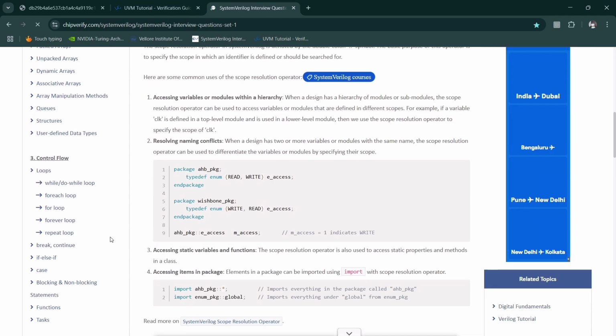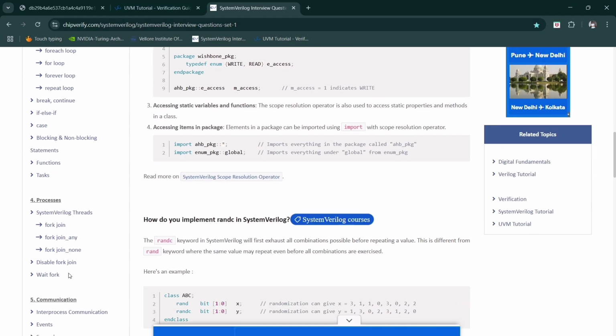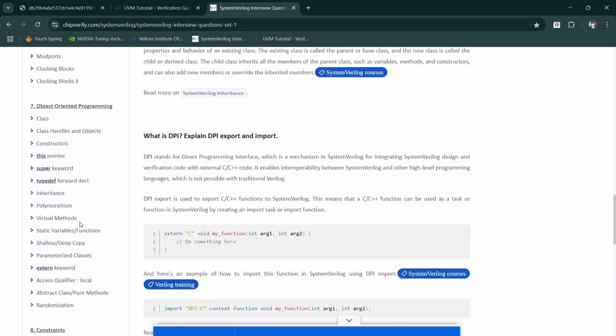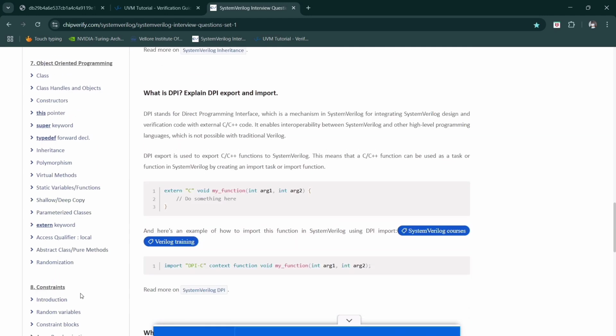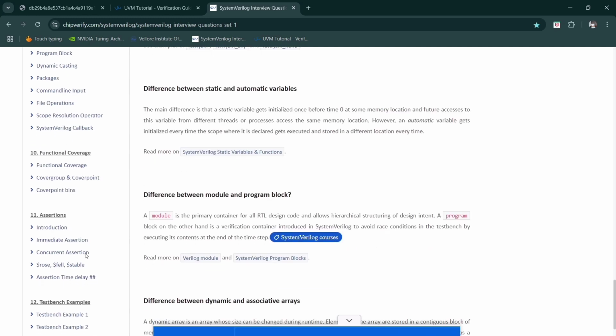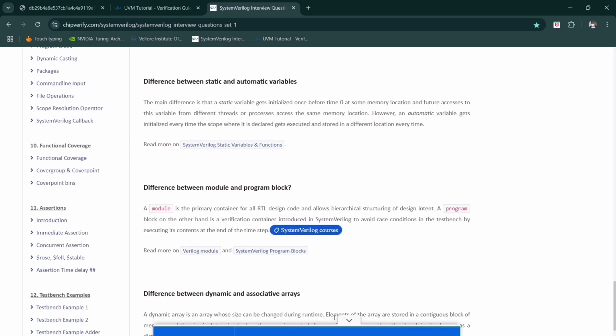Most of them I know well, but then some things are there like communication interfaces. I know constraints. That's okay. I don't know about these constructs. I have to see how to achieve full or maximum functional and code coverage as well. I'm not sure about that, how it's done.